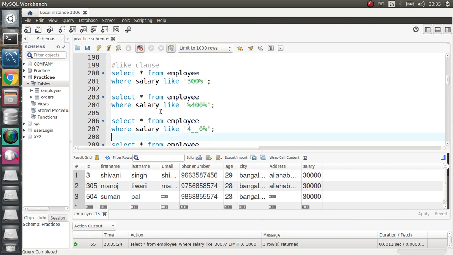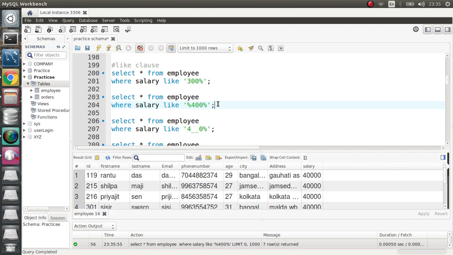Now, if you want the salary to have 400 anywhere in the middle, we want this information. I want all the information of employees where the salary starts with any values, but in the middle, at any position, there is 400, and it ends with any values. So let's run it. Yes, these are the persons that have 400 in any position of the salary.